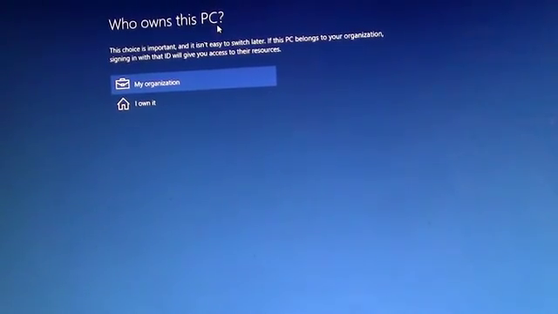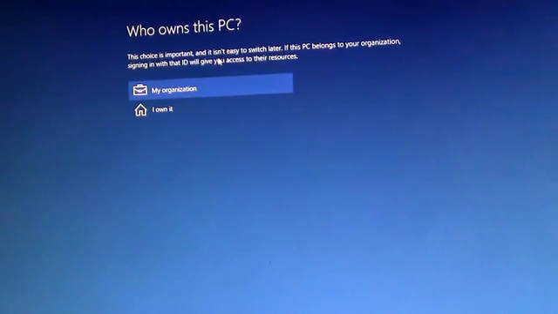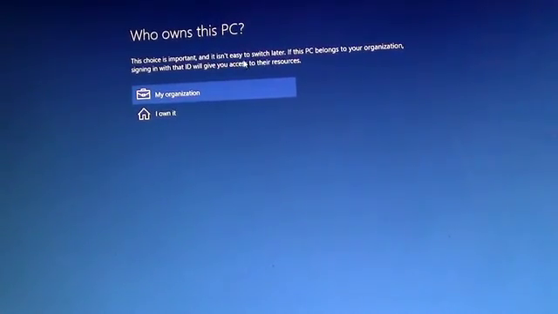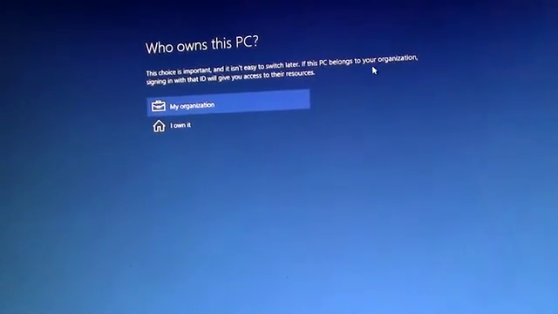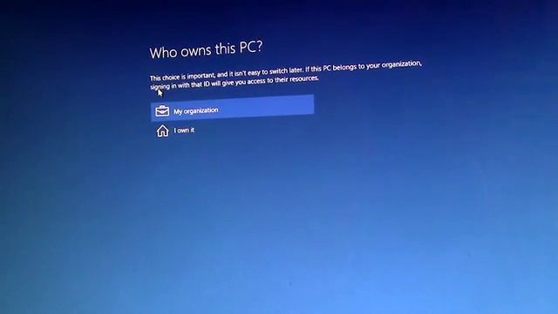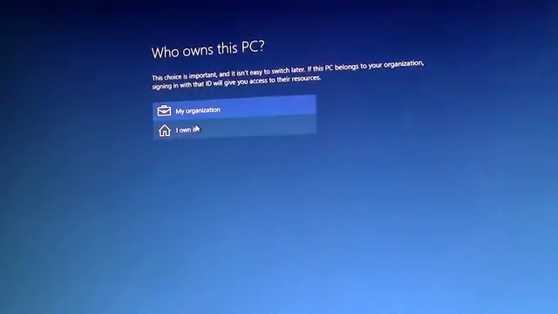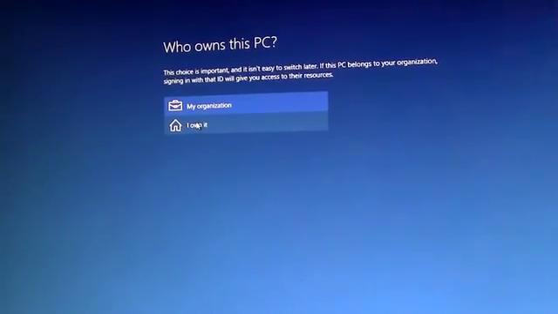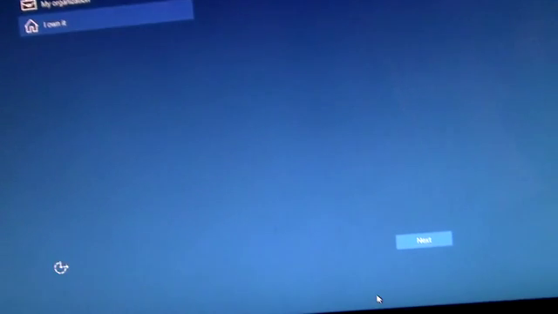So who owns this PC? This choice is important, and it isn't easy to switch later. If this PC belongs to your organization, signing in with that ID gives you access to their resources. I own it. This is my home computer, so I own it. And click next.